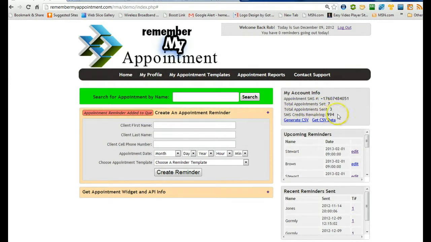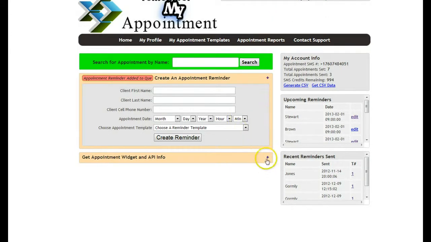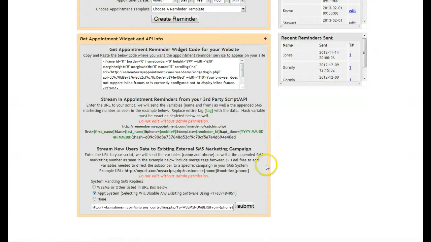So that's really pretty darn easy, but it says we have a total of 7 appointments set, and that we've sent out 3 reminders. This SMS credits remaining is the number of credits you have remaining until you have to buy more. So that's pretty easy to see. Okay, down here we've got this area called Get Appointment Widget and API Information. I'm going to show you some things in that. It's not really necessary for you to see this, but if you're curious, let's look at it.